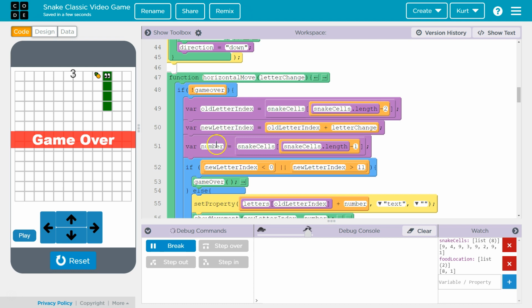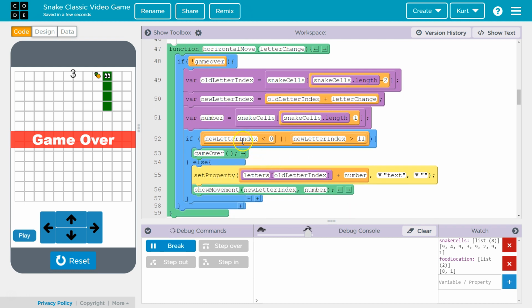So I take 1. Okay, so now I have the number 1. Now I'm going to check new letter index. Is it less than 0? So if I hit left, am I off the screen? Am I going off the screen? Because if so, then I run game over. Else, so if this is not true, then I automatically will do this. If I do this, I never do this, right? So if this is not true, the game's not over. Set property letter, old letter, plus 1. Or I know it's 1 here.